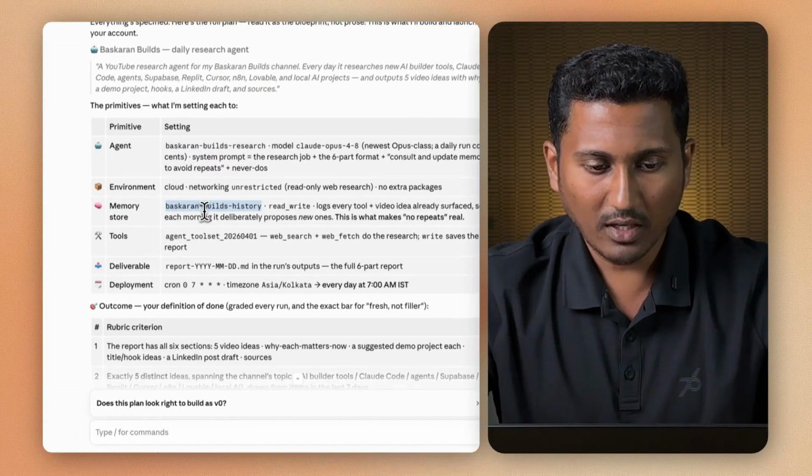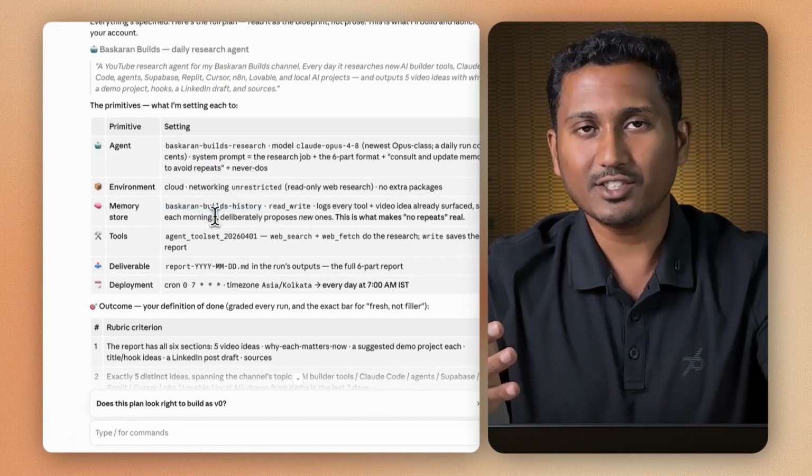So the memory store is where it makes the agent smarter, right? We want new ideas, not the old ideas. So whenever we have a list of 4 or 5 ideas, it will be put in the memory. Whenever it brings new ideas, it will check what we have in the memory, so it won't add those old ideas into the new ones. That's what makes it smarter.